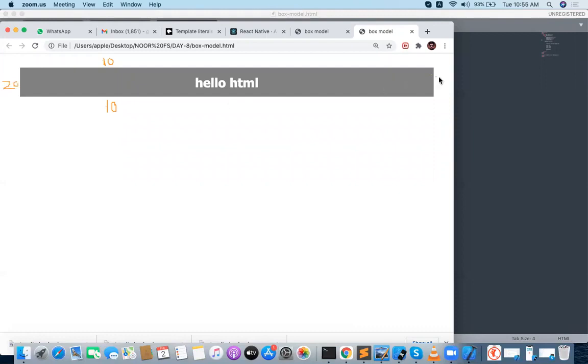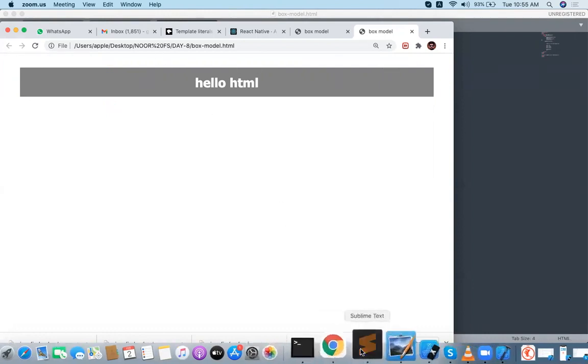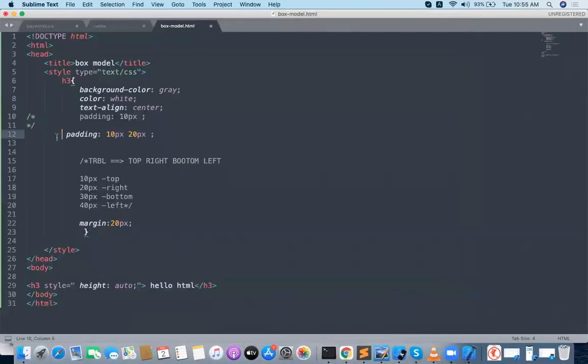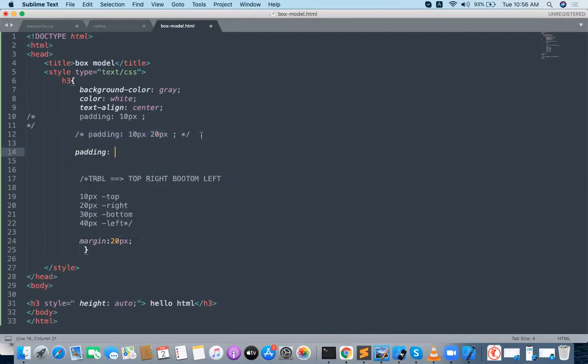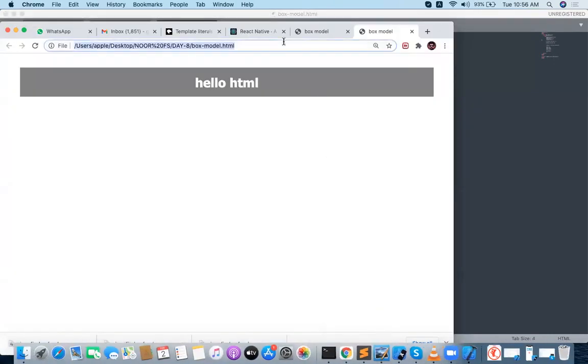It will calculate in clock order only. But whenever you provide two values, it will take opposites. Whenever you provide two values, it will occupy two sides. That is also fine, but some people write padding with three values. Let me go with 10 pixel, 20 pixel, 40 pixel. Now let's see how three values are going to be arranged for the padding.